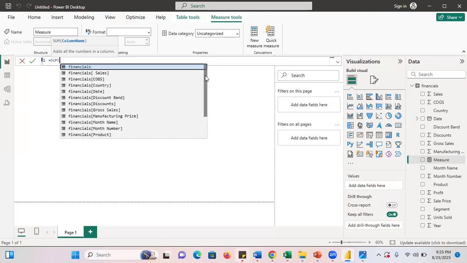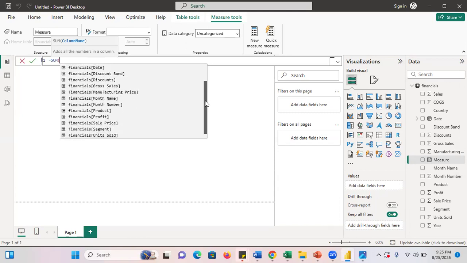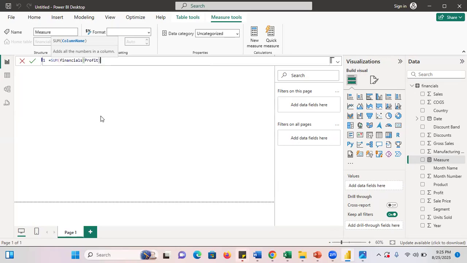All right. And what are we trying to look for? We are looking for our total profit. So once you write the function and open it, it gives you this dialog box where you can pick your table and of course the corresponding column. And the column we're looking for is what? The profit column. So you go down and look at it here. And then you press enter.